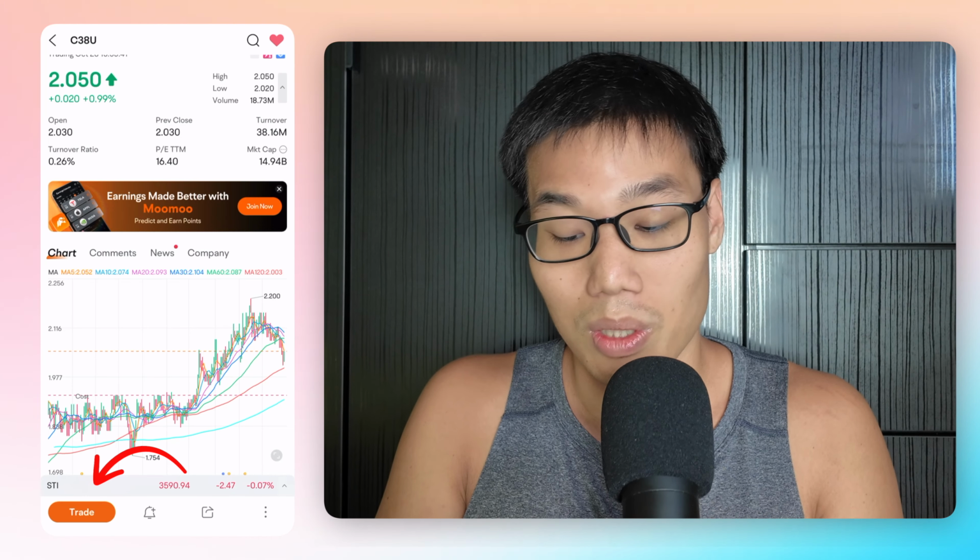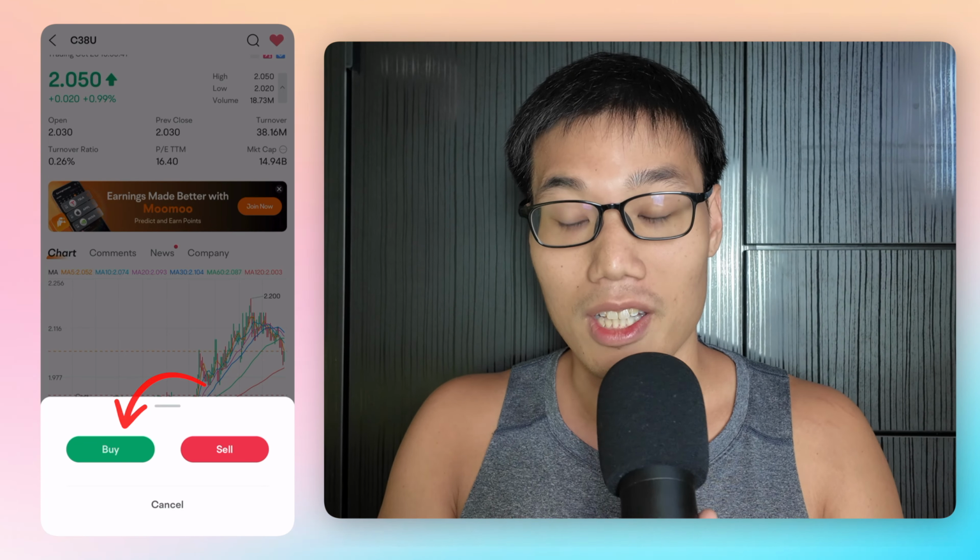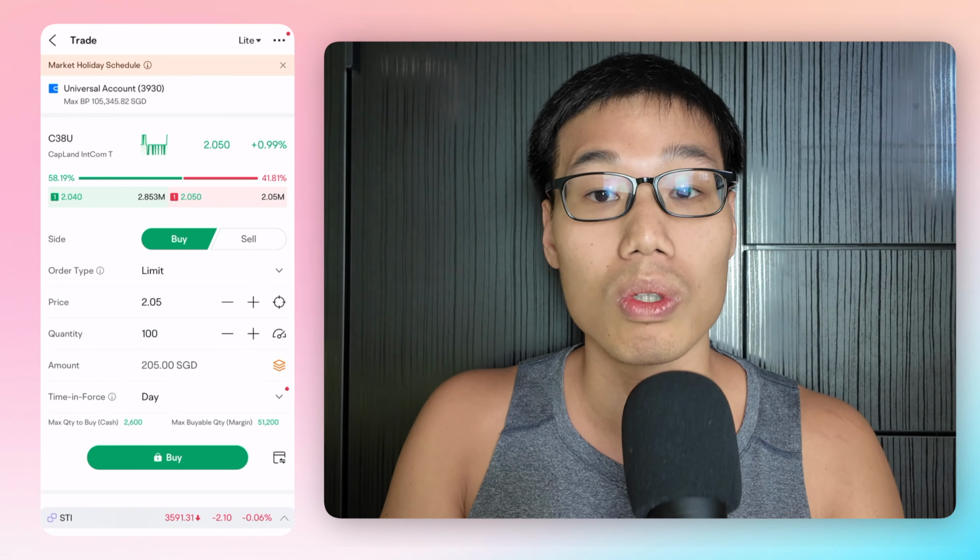So I want to buy this, so I basically have to press trade. You see buy or sell, I'm going to press buy, and this is the page that it brings you to, so that you can decide the quantity and price.